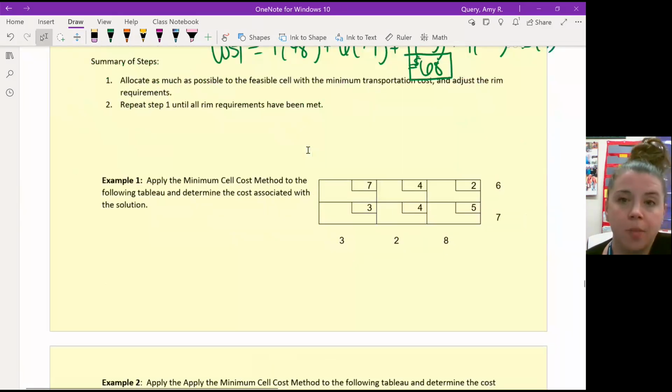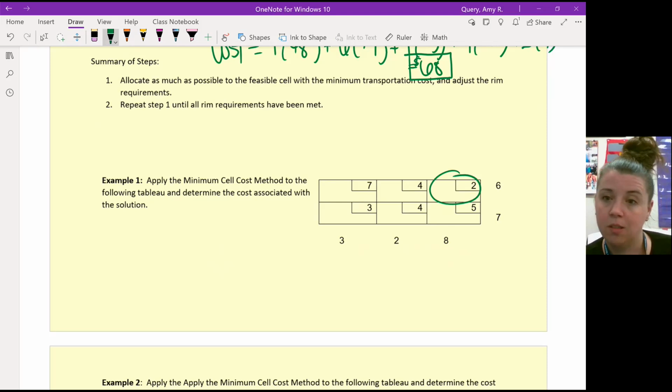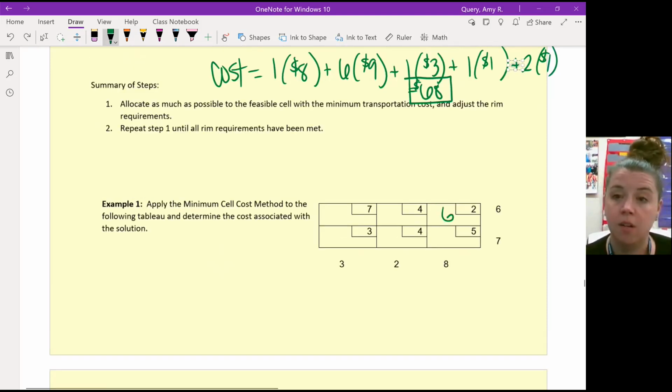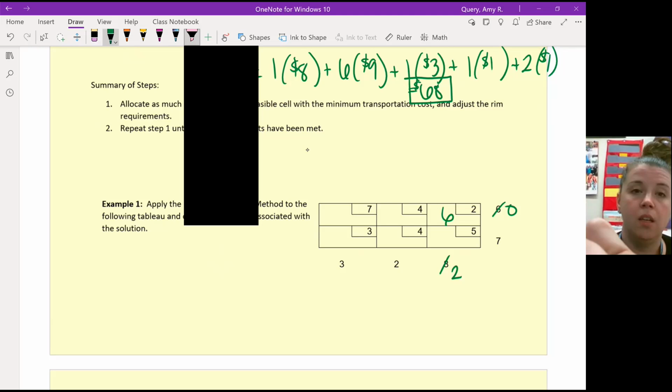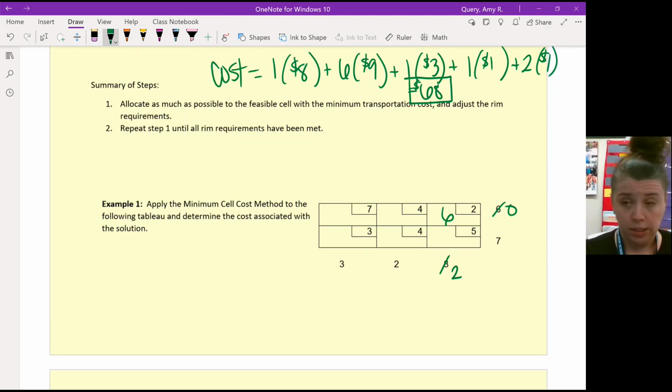All right, so here's example 1. Remember, we're looking for the cheapest box. This is the cheapest box. So how much can I put in there? Between 6 and 8, I can put 6 in there. This goes down to a 0. This goes down to a 2. And now I have satisfied the top row.